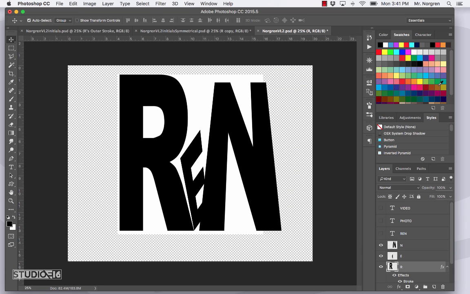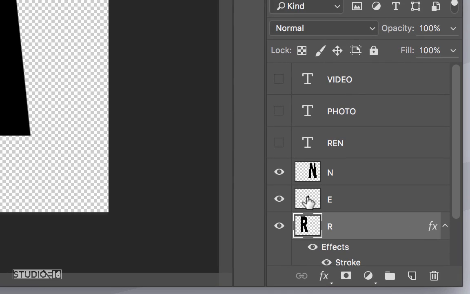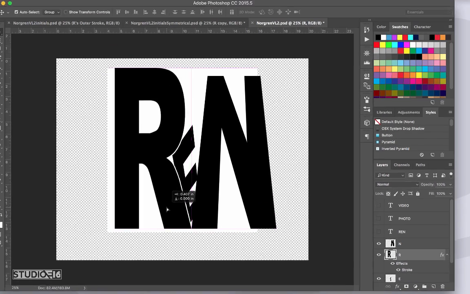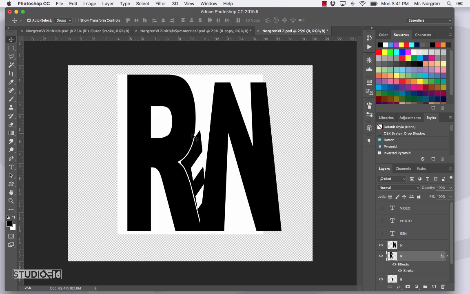Click OK. And it's kind of good that this happened because you can't see the stroke right now because E is above the R. But if I move this R above the E, you'll see not much happening. Oh, there's the stroke. Aha, see that? So now you can see that there's a little bit of that edge that's happening on that R.